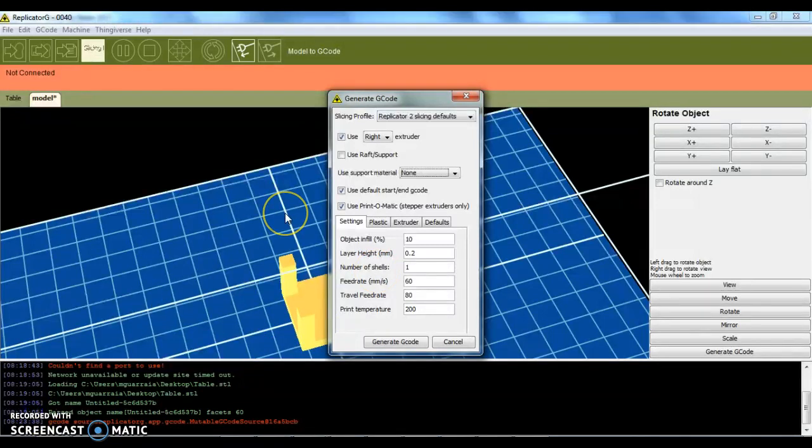If you take a look at these settings, these are the settings that are default on my software because this is the last one I did, but it won't be default when you open it. So make sure that you have Replicator 2 slicing defaults in this drop-down menu. We're going to use the right extruder. We have two 3D printers. Both are using the right extruder.